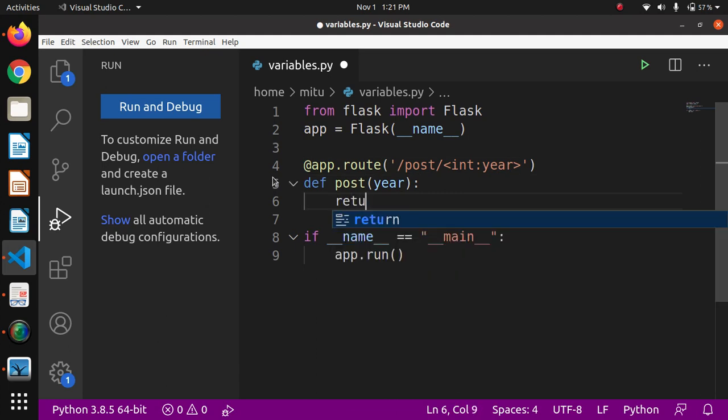Year should be integer format. What I'll return? I'll return year is %d, okay, %d stands for decimal integer, %year. That year will be printed in front of the "year is". So this is how we can pass the data type of it, and whatever parameter we pass as year, it should be of integer type, and then it will take this year, like post/year, this kind of number.